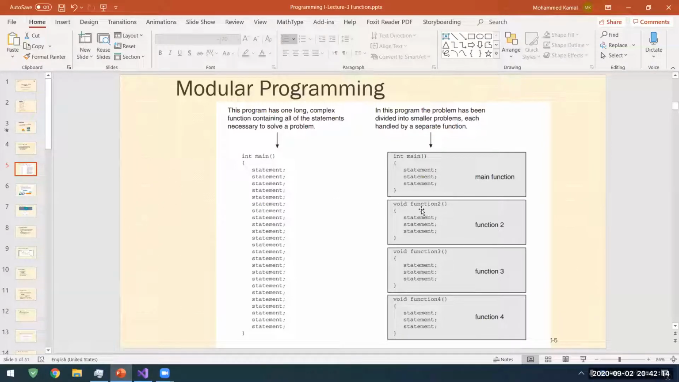Okay, so this is the name function 2. This is the name I gave to it. I can give it the name, let's say, task 1, or I can give the name according to the task it is doing. So if it is doing some multiplication, I'll write void multiplication. You may think about int main right now.